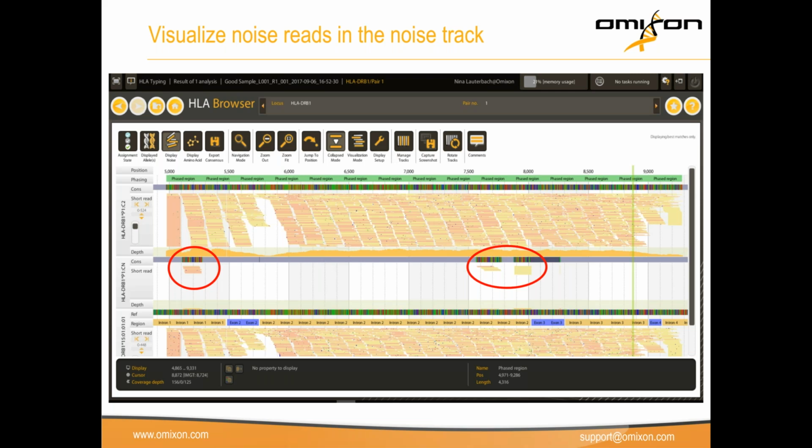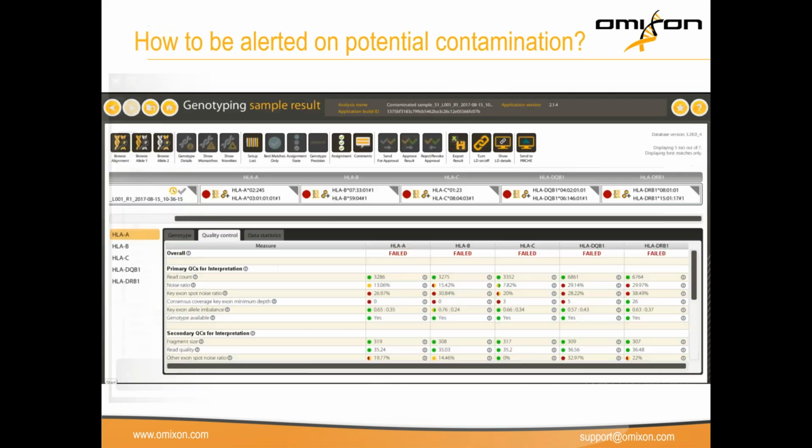However, what happens with a contamination? How will you be alerted by that? So here you see an example of a contaminated sample, okay? And you can already see on the typings above, the HLA-A, B, C, DQB1, DRB1 typing, you can see a red traffic light. So this is already a very strong alert. Something is off. Based on the QC metrics, this is even considered failed.